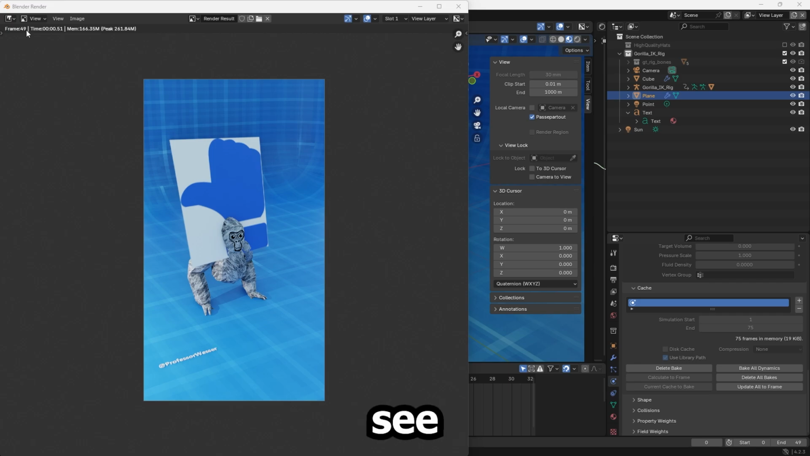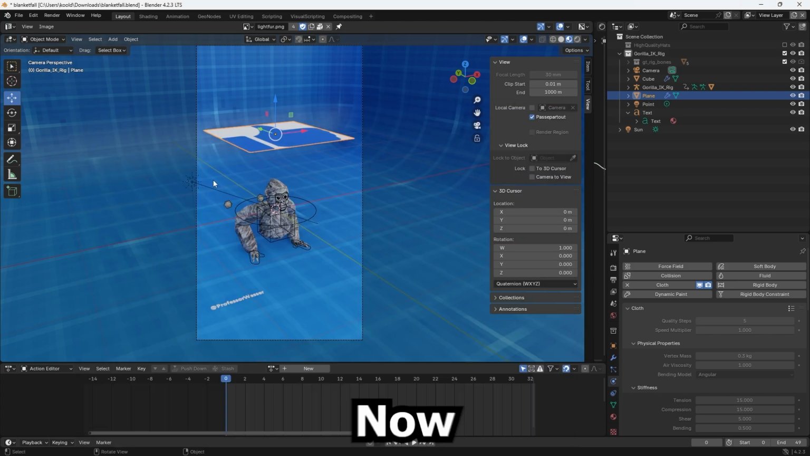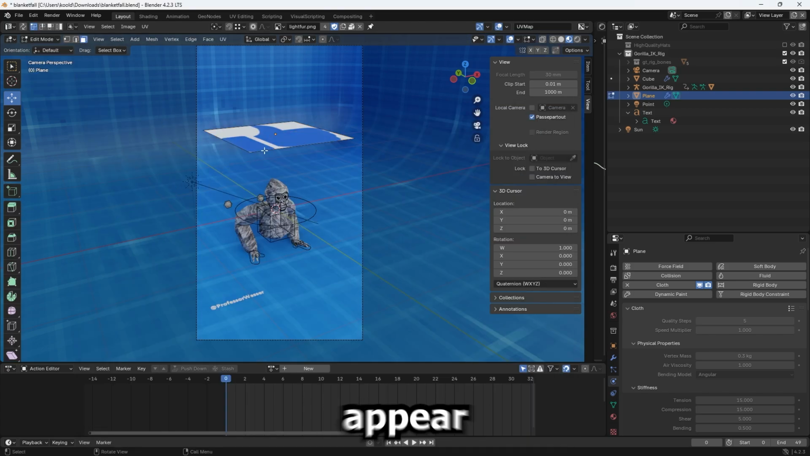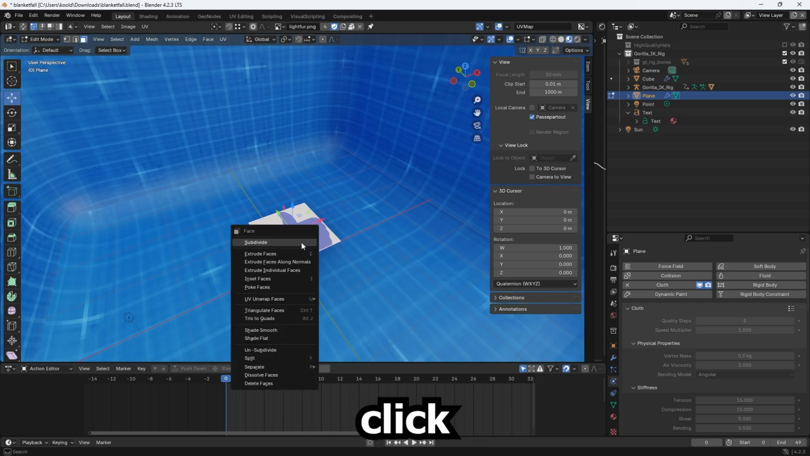Okay, and as we can see, my animation is done. We're on frame 49, which means it's ended. And just like that, our one face is done. Now to add more and more faces, go up to the edit mode, click the face selector up here and then select our plane. Select our plane's face, then right click and click subdivide.